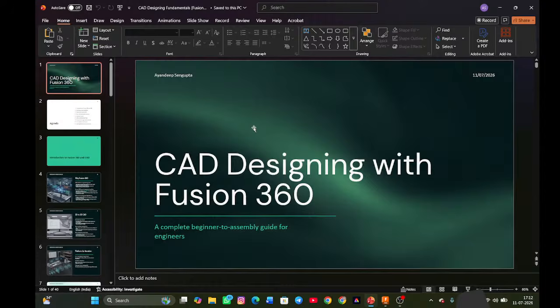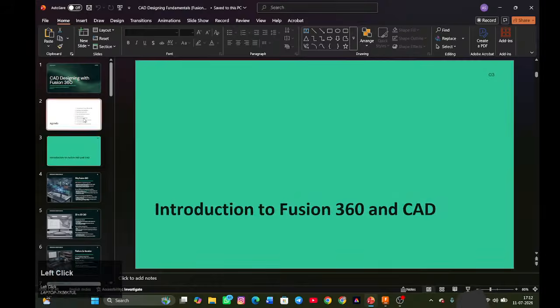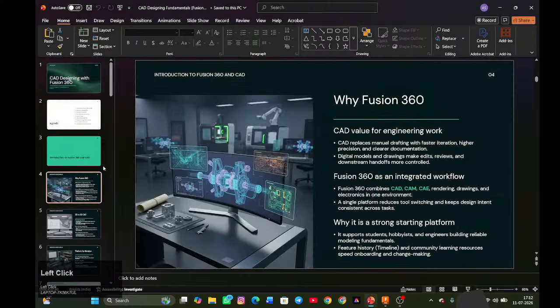CAD designing, its full form is computer aided designing. So CAD is the process of creating precise 2D drawings and 3D models with the help of computers. It is widely used in engineering, product designing, architecture, robotics, and manufacturing to turn ideas into functional designs.